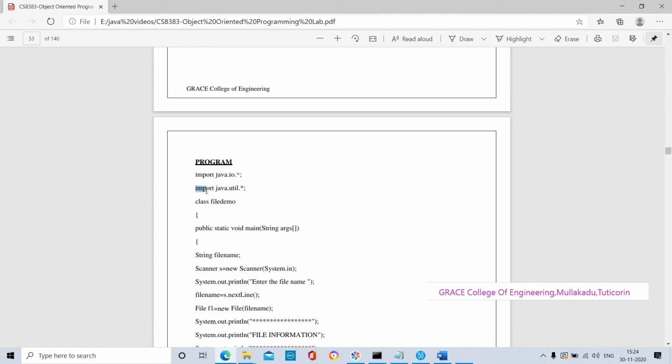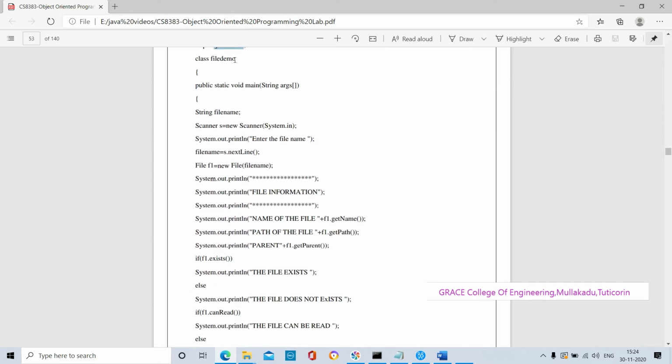Next we are importing the java.util package to our application program. Here our class name is FileDemo. The main method is present inside the class FileDemo, so our file name will be FileDemo.java. String is the data type, and in it we are accessing the file name variable. Scanner is the class, s is the object. By using this statement we are getting the input from the console command line prompt. By using the nextLine method we are getting the new file name.